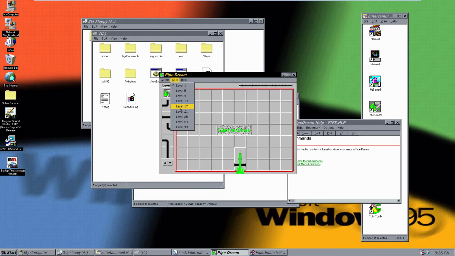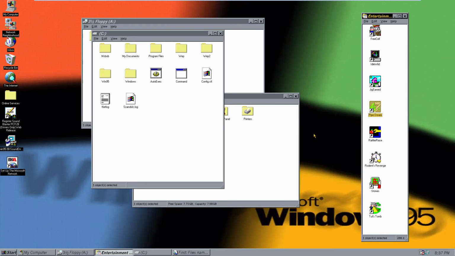Oh, and you can actually choose what levels you want to go to. So for example, oh no, actually you can't, because you have to type in the right password. If you want to go to level 33, 33 is not going to be the password, obviously. Yeah, well, that's basically Pipe Dream. We'll just close out of that.